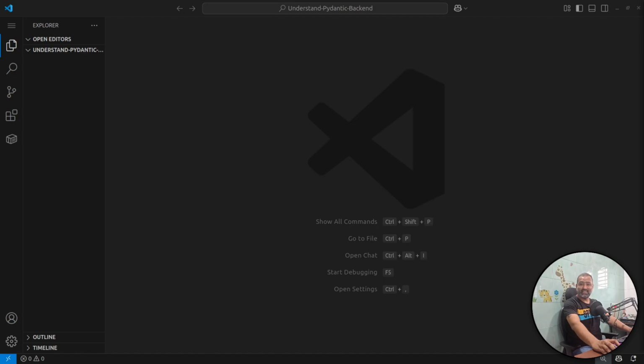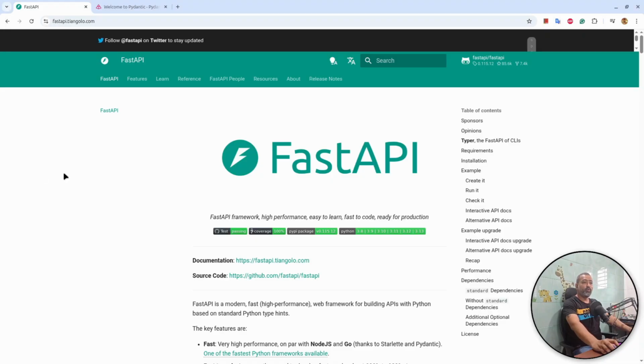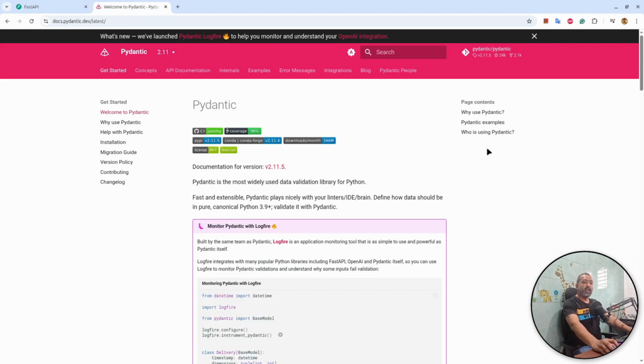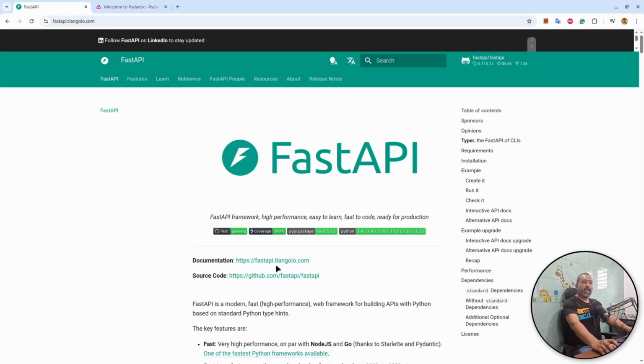So let's get started. Before we move forward, I would like to show you that there is complete documentation on FastAPI and Pydantic available on their official websites. I highly recommend that you go through that because it is very helpful.